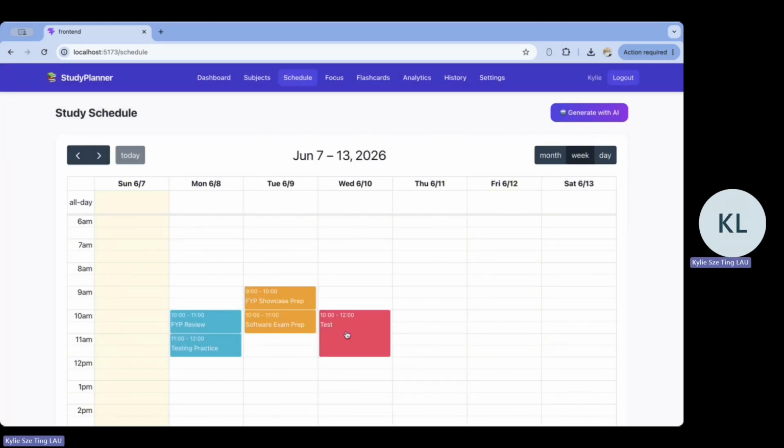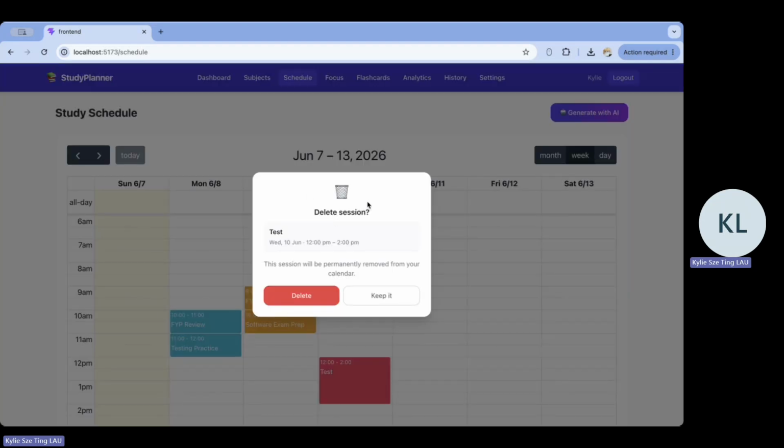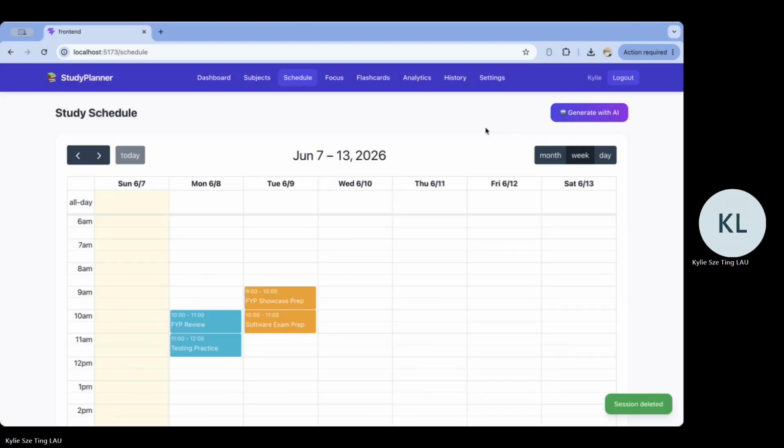Not only that, when the user wants to change the time slot, they can just drag the time slot to the time they want, like 12 to 2. And they can also delete the time slot. For the time slot, it will show a delete confirmation for the user to delete the time slot.